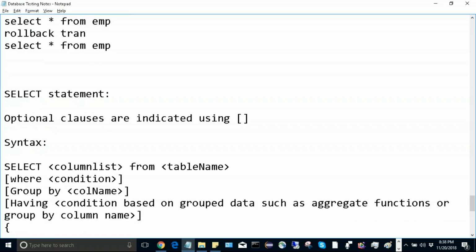And you can also order by. So all these are called optional. Order by column name in either ascending order or descending order.